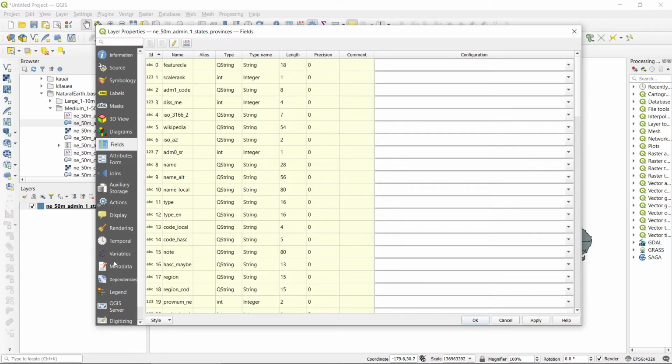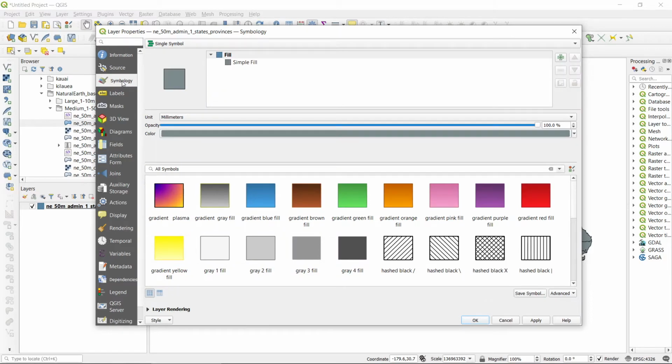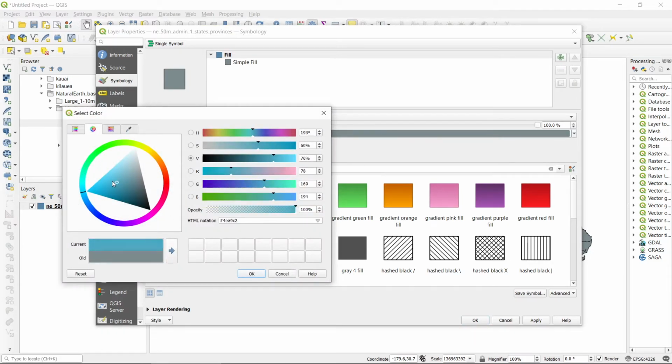Lots of different options in here. So symbology is probably the one that you're most likely to use. And so in here, you can do complex symbologies or basic symbologies, but they're all basically here. So in this case, we have just a fill. So if I want to change the color here from a gray to something different, we'll make it a light blue, or let's go green for land area.